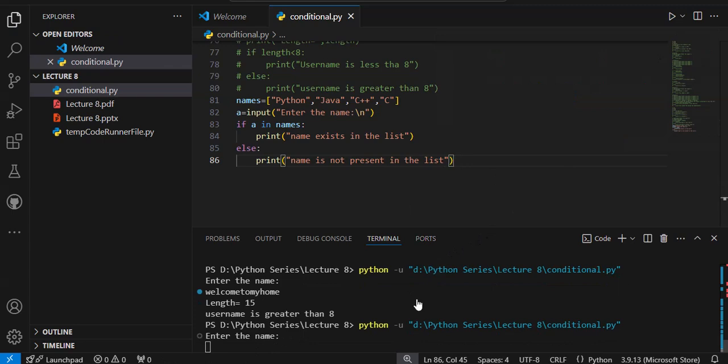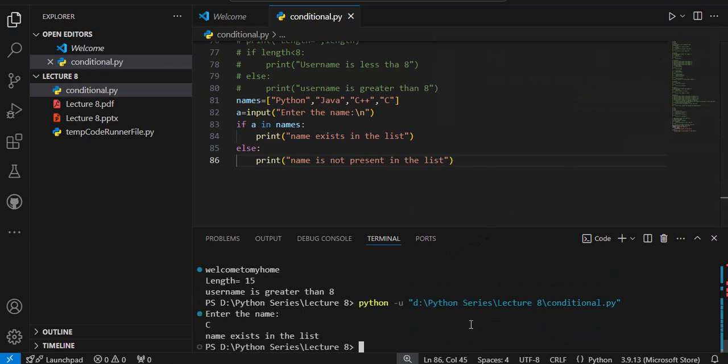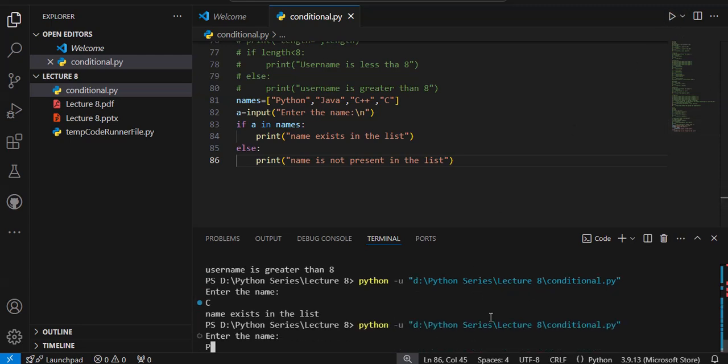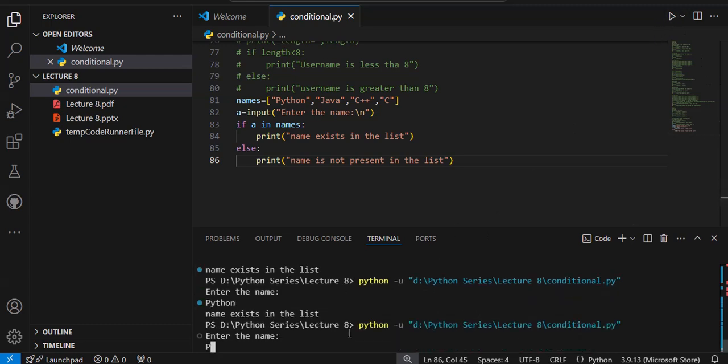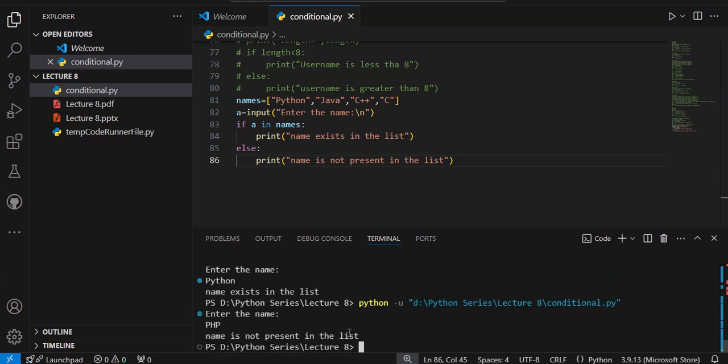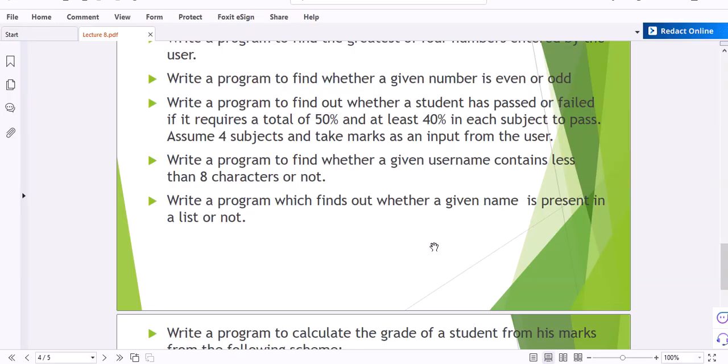Now if I run my program, enter the name, I will type here C, name exists in the list. If I write here Python, name exists in the list. Now if I write here PHP, name is not present in the list. So this was our program that was checking whether a given name is present in a list or not.